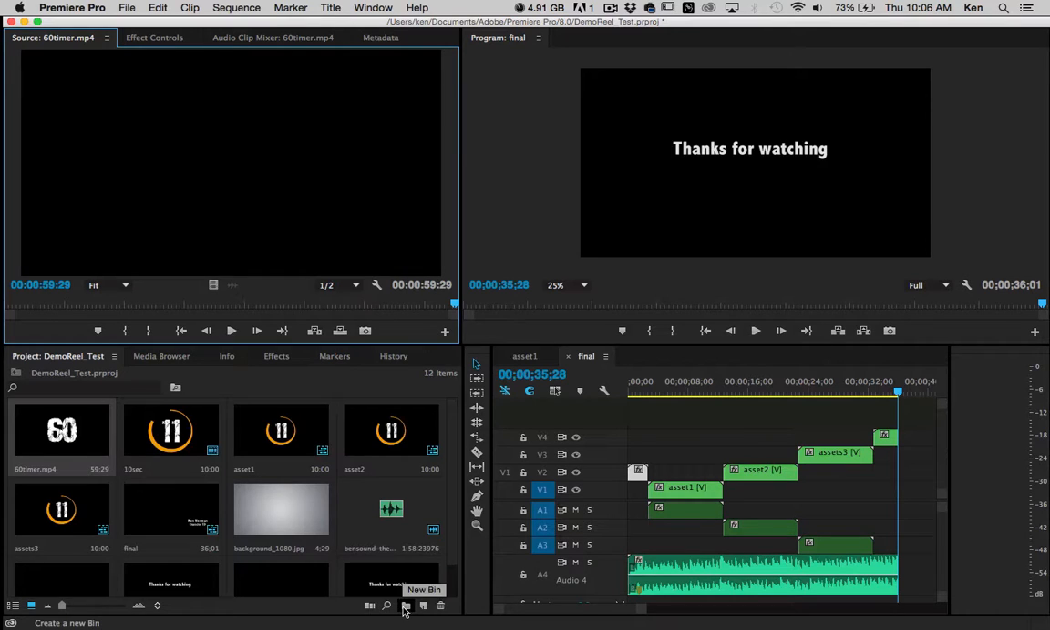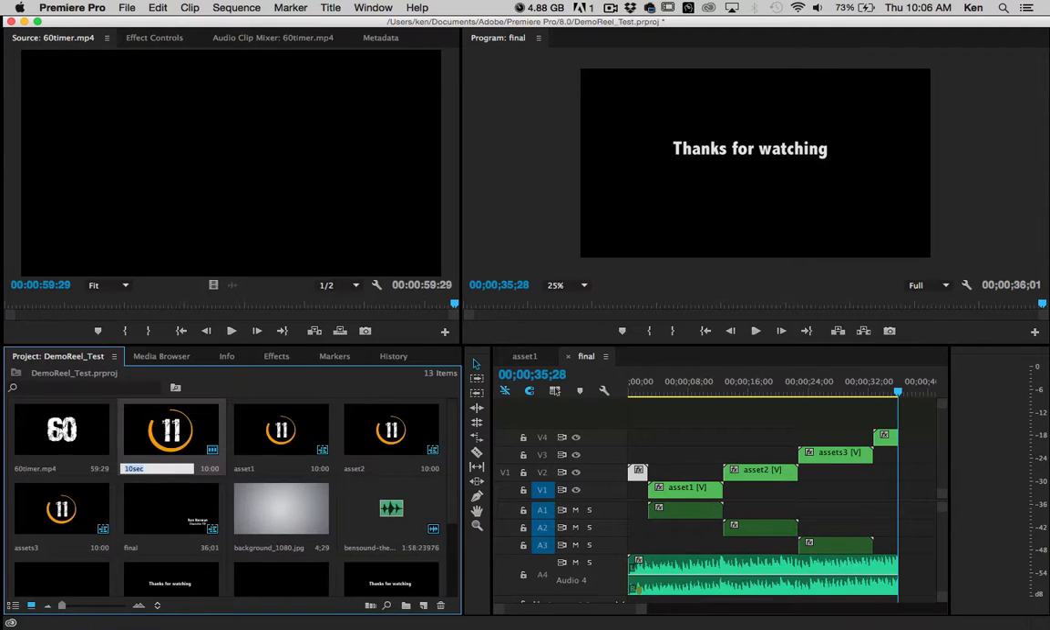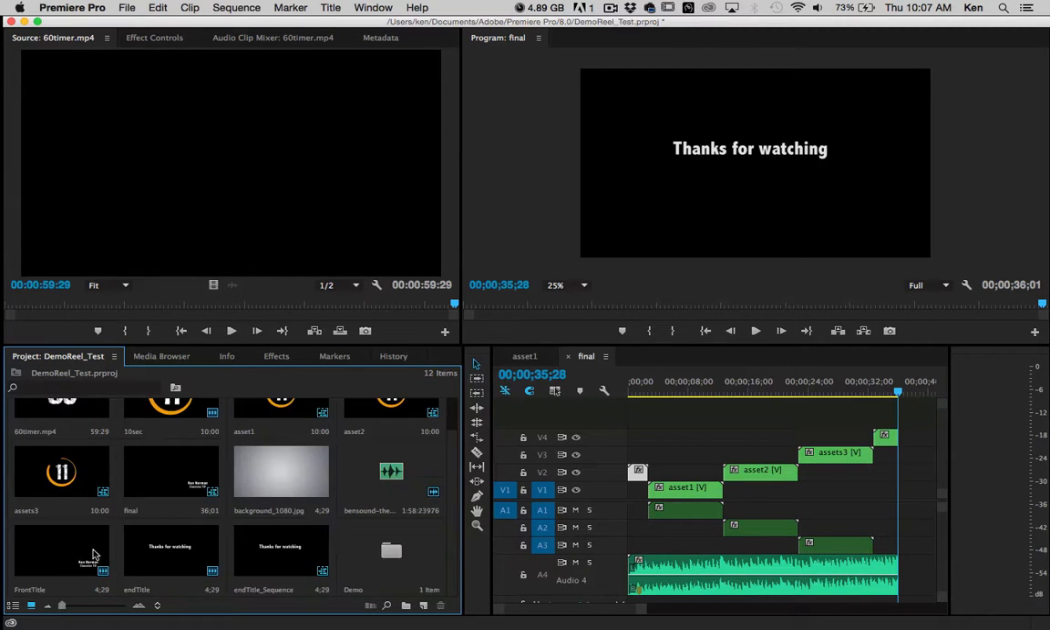But we're going to make a folder now, and in this folder we can start storing whatever we want. So we can just call it demo, and you can drag your sequences in here. You can do your organization however you want. I just wouldn't keep it all out here because it'll start getting confusing after a while. So let's take anything that's a sequence and drop it in there for now. Title sequence, end sequence, and then each of your assets.